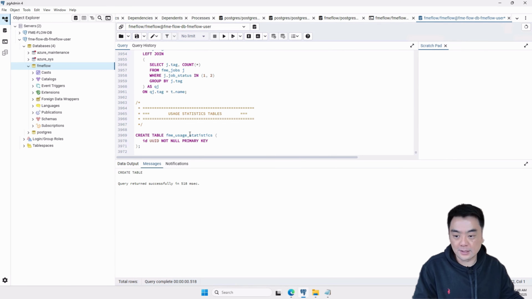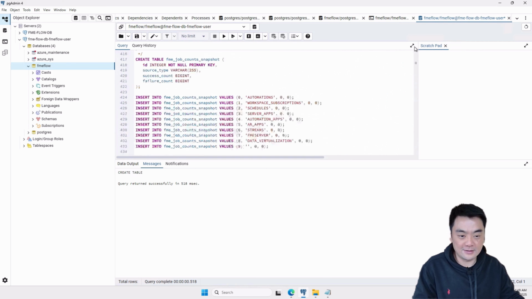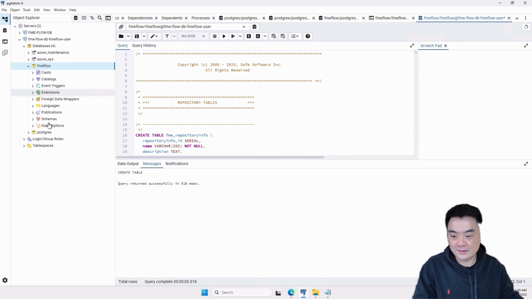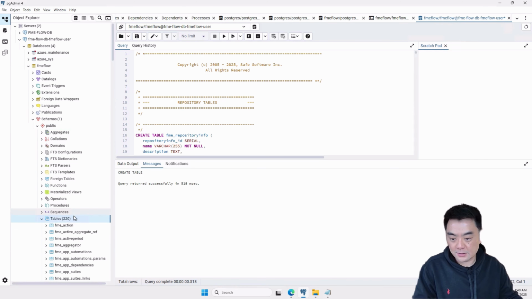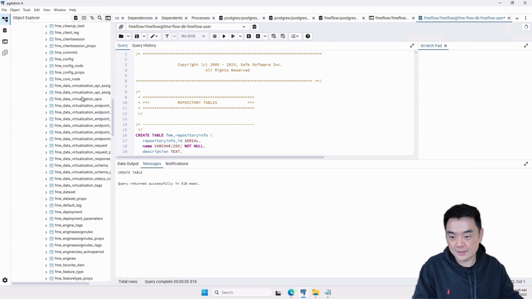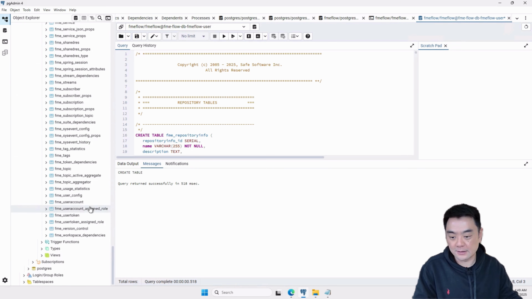Well, that happened really fast, a lot faster than I would expect. Did it run the whole thing? Yes, so anyway, let's have a look at schemas. And then tables, so we should see a bunch of tables. Yeah, there you go. So that's what this did. It went and created all of these FME tables here.